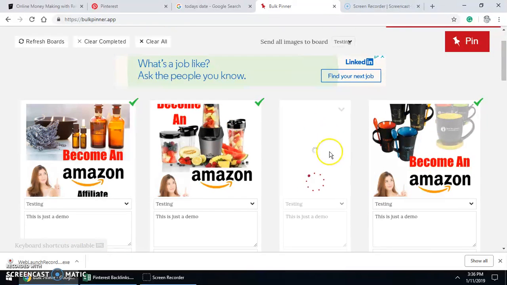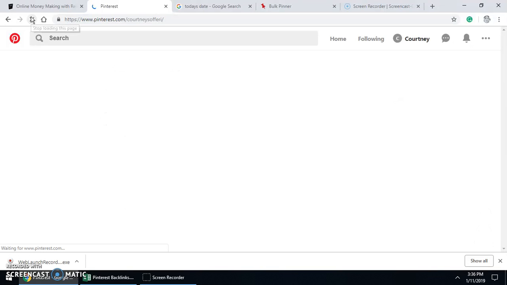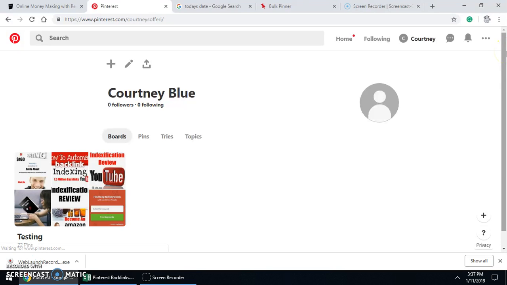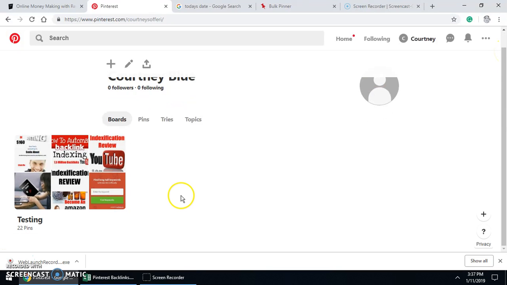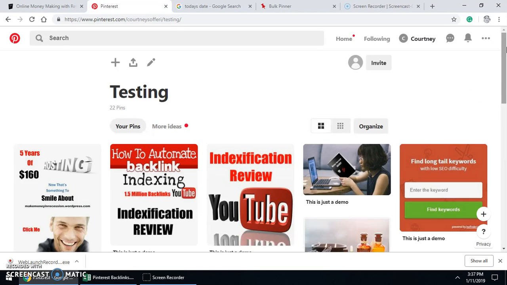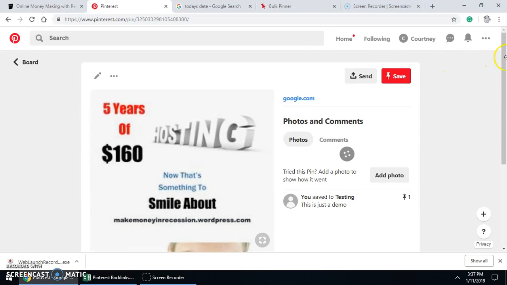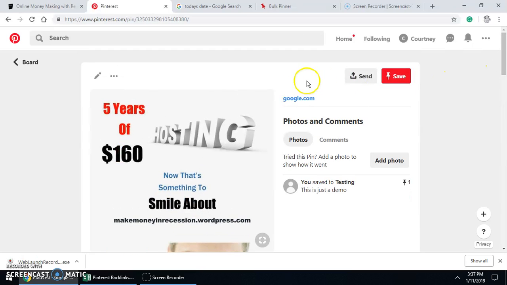Typically this doesn't happen. I don't know what happened today. And if I refresh this, where it said that I had only 2 pins, now I have 22 pins showing. And if I click on the board, and click on an image, you can see my URL.